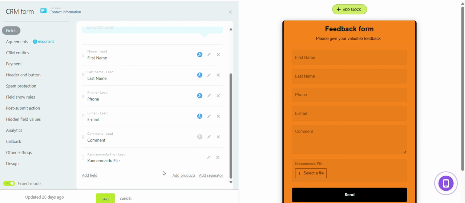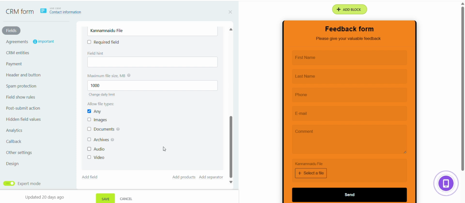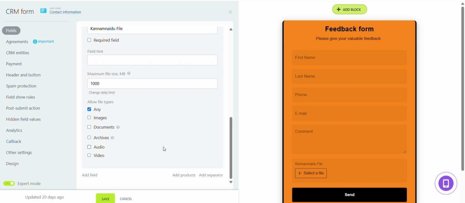This is the file that should be attached. Open the CRM form settings. Click on the pencil icon next to your file type size. Here you can see the default maximum upload file size is 100,000 MB. You can adjust or remove this limit here.